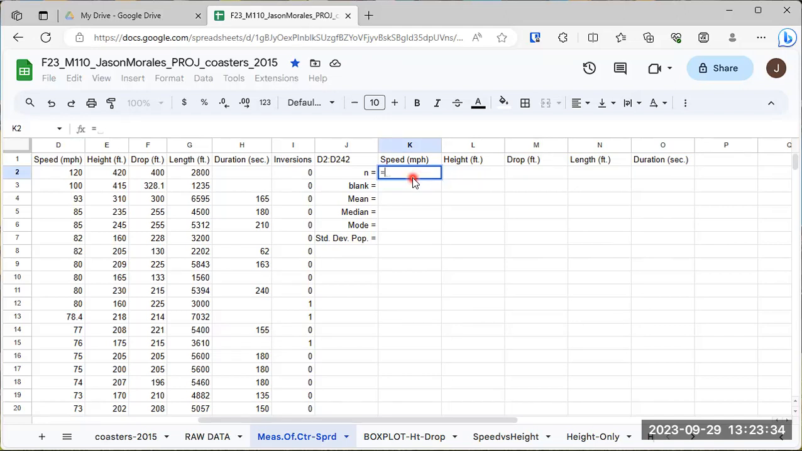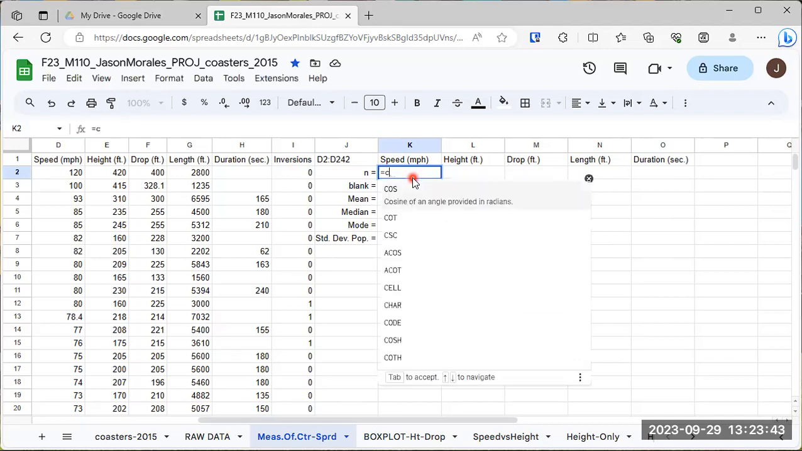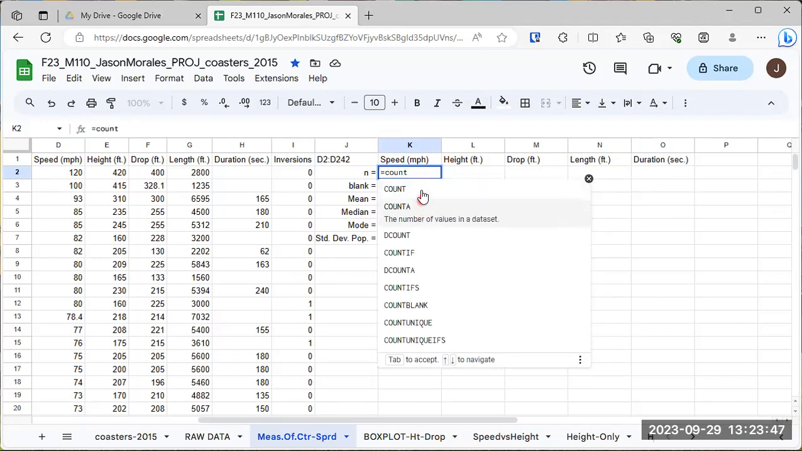And in order for it to count the number of rows that have data, you use the count function. So start to type the word COUNT, and it's giving several options here. There's COUNTA. You can just hover your cursor and it'll tell you what each of these functions do. COUNTBLANK, that's what we're going to use next. So we'll just use COUNT.